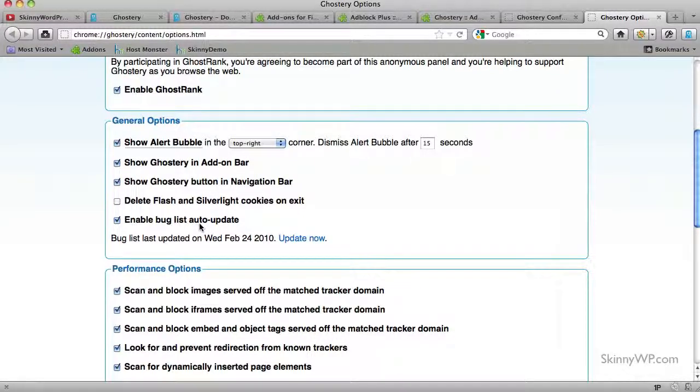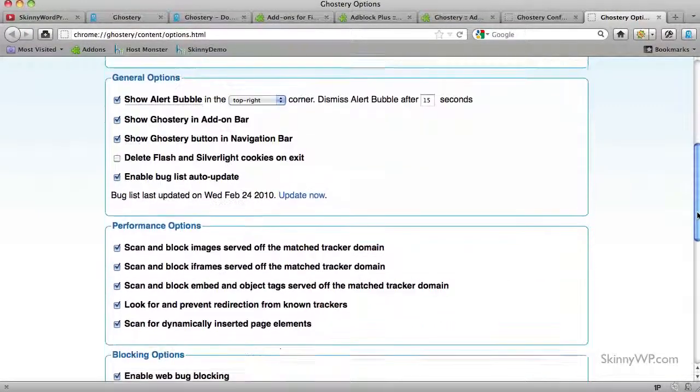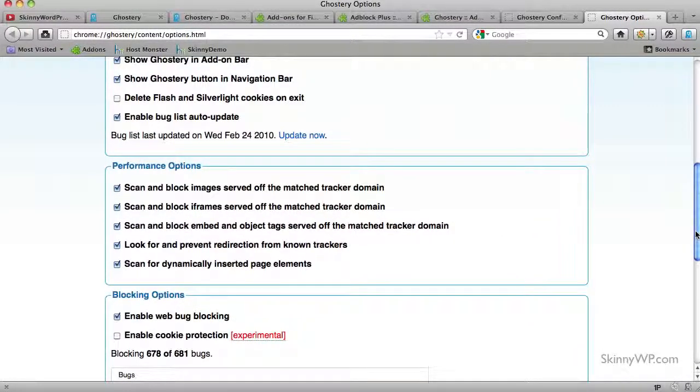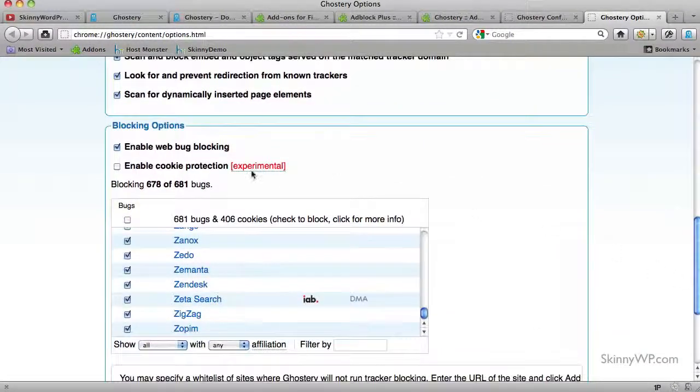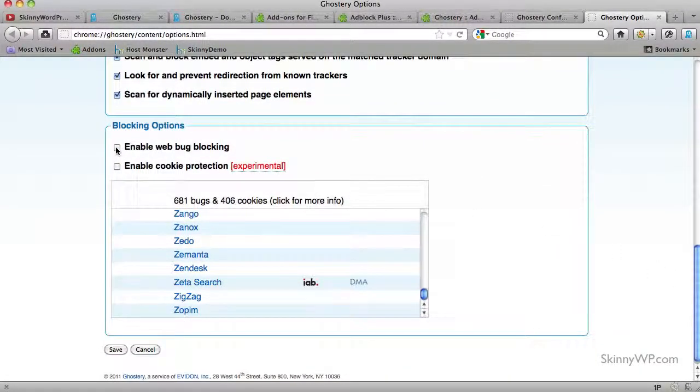Enable bug list auto update. You'll want to leave this on because this is the list of companies that is constantly updated as new companies come online and old ones go away. So you want to leave this one on. The performance options, you can turn this on and off if you're having trouble with speed. If you notice a certain website is moving a lot slower, you can turn that on and off. Enable web blocking, you want to turn this on. This will be off by default.